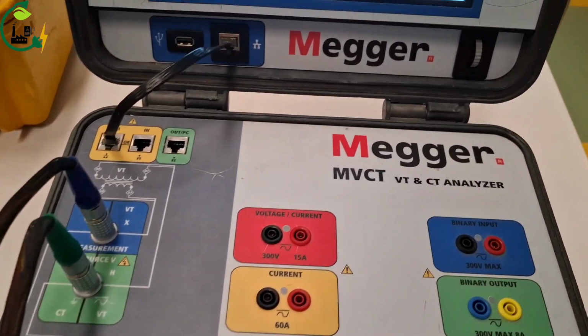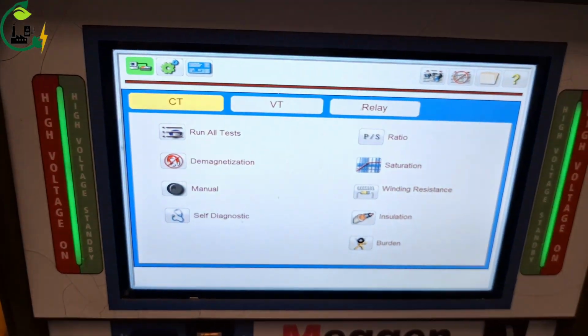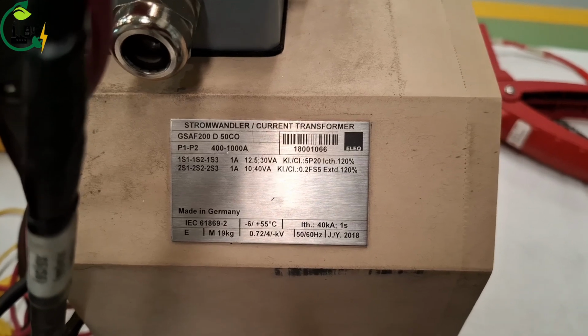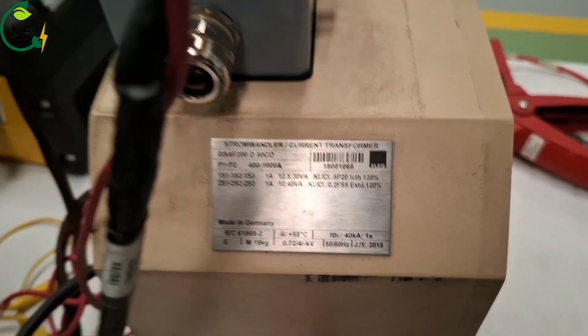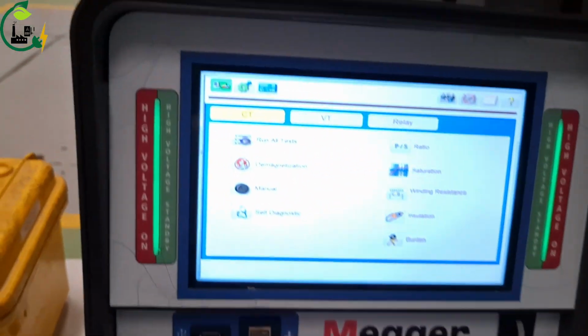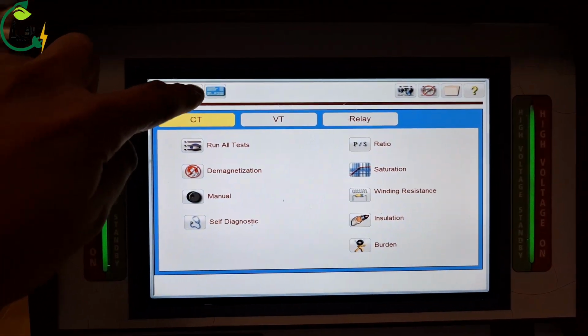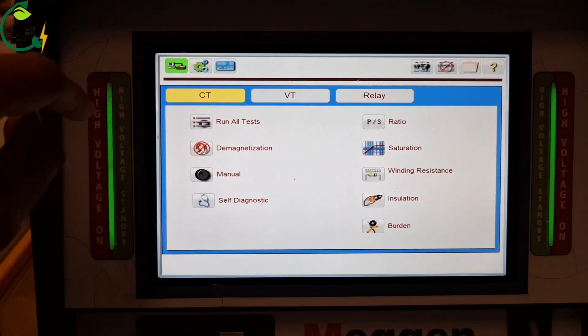Hello friends, in today's video we will do a testing of CT with the help of MVCT test set. This is our CT with the nameplate. You can check here the ratio 400 to 1000 by 1 ampere. So we will test the CT and perform the ratio test, saturation or excitation test, winding resistance test.